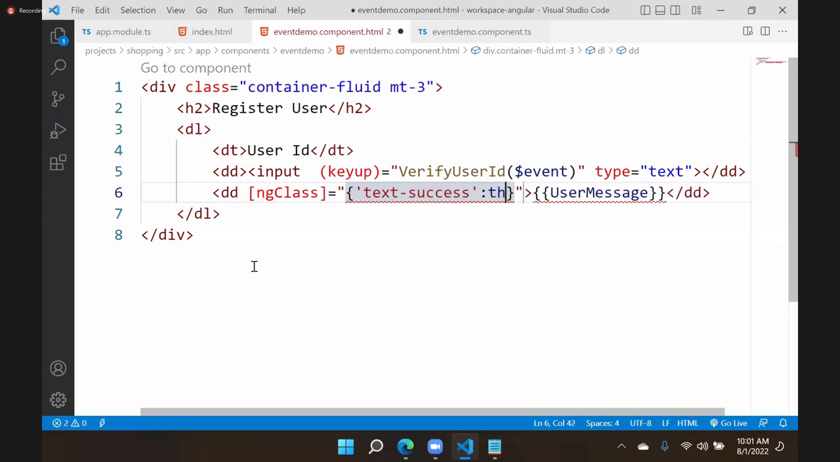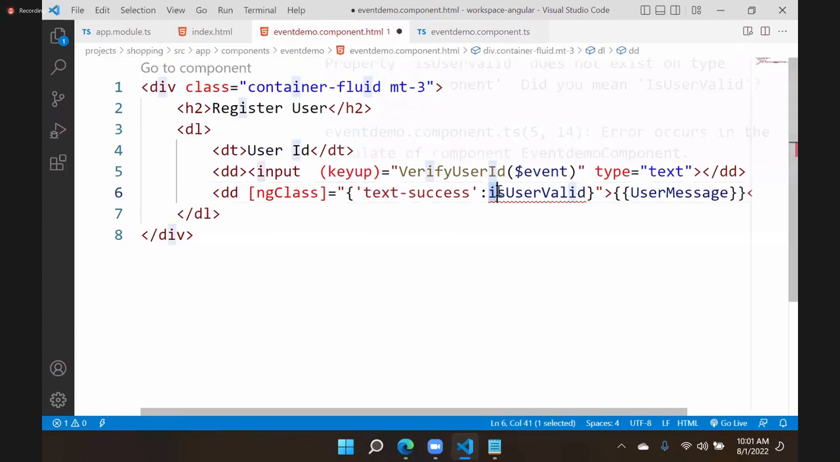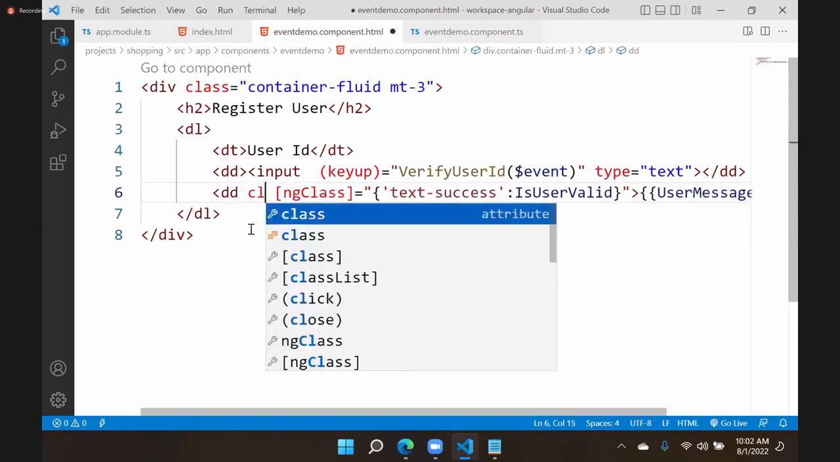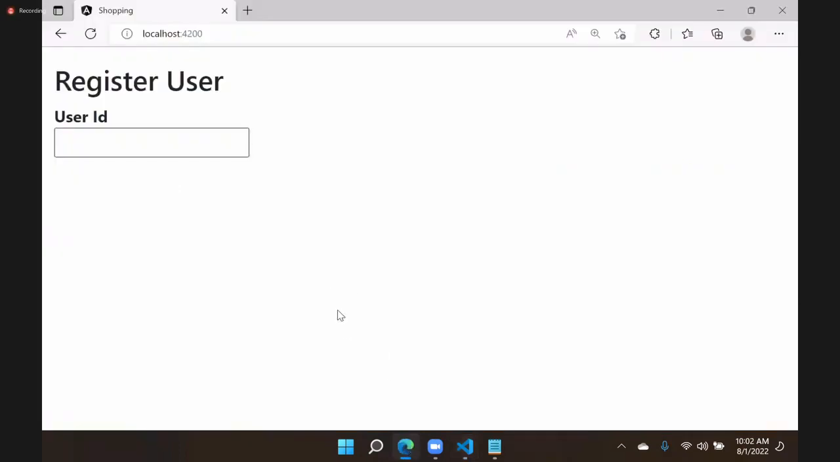That means into that I will pass isUserValid, which we are sending. What did I give here? isUserValid, with an uppercase V. Otherwise, what is the class here? I will put a general class as text-danger. Understood? Text-danger.